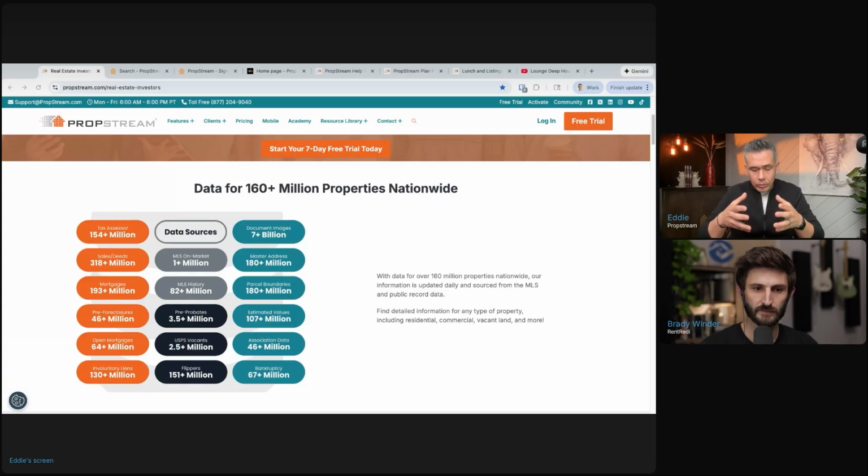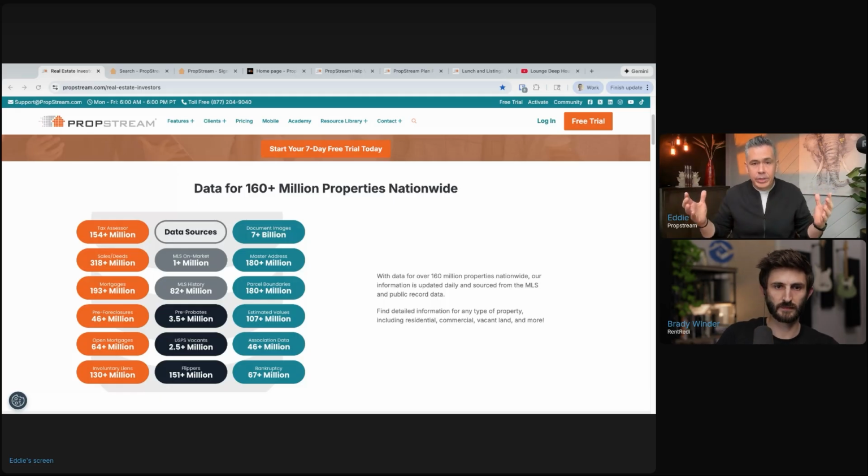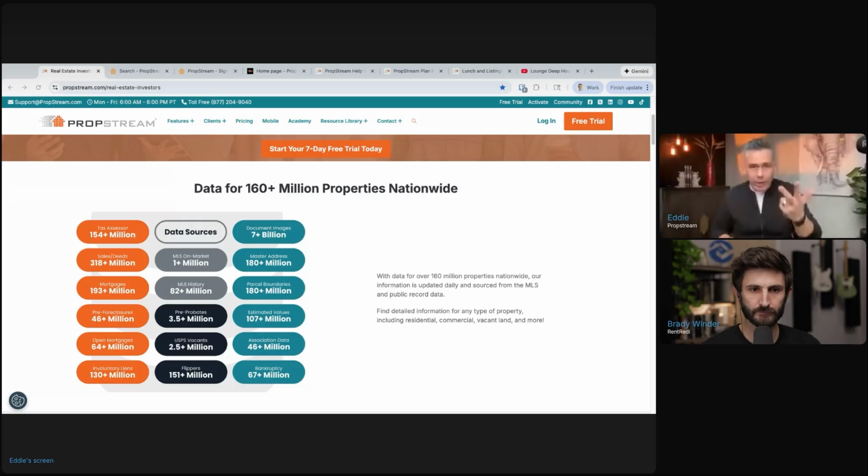And what that means is we have the totality, 160 plus million properties across the country, pieces of real estate, whether it's residential, commercial, or vacant land. We have the data on all of it. We have the data on it, whether it's in the MLS currently, has ever been on the MLS, and certainly public records, because obviously there's properties that have never transacted. They're not on the MLS, but they're in public records, of course, right? So that's 160 plus million pieces of property across the entire country.